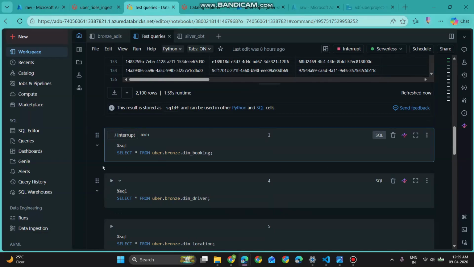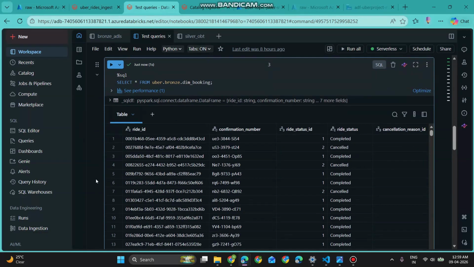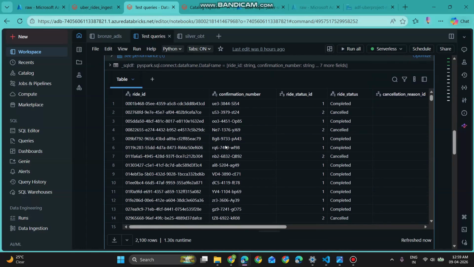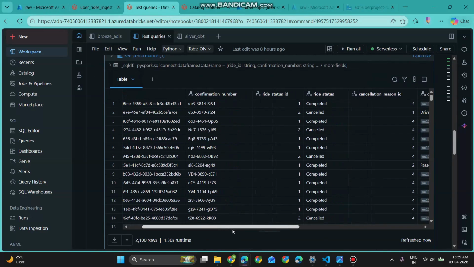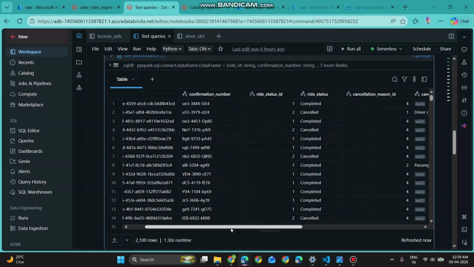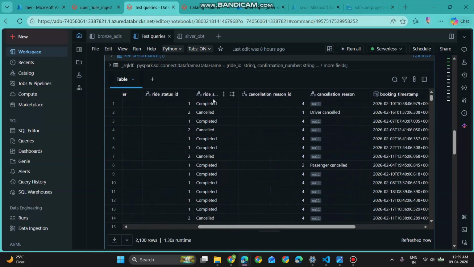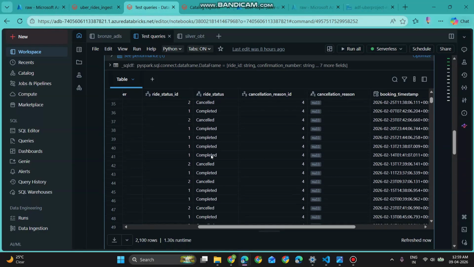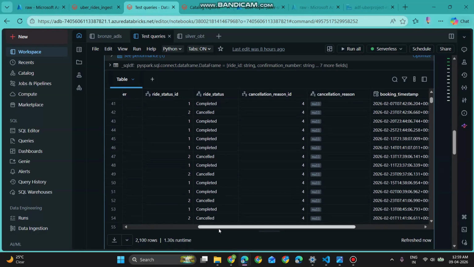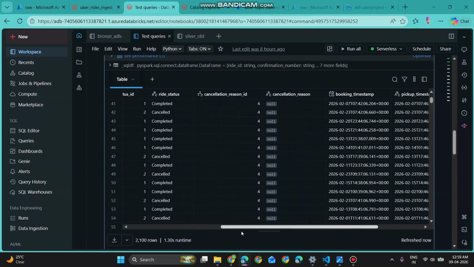All the booking details should be there. Ride ID. As per ride ID we have the booking confirmation number, ride status ID, ride status as well. See, for 1 it is completed, for 2 it is cancelled. So it has been mapped successfully with our mapping tables as well. Cancellation reason ID is 4, 1, 2, and the reasons, some are mapped, some are not. I mean, obviously it depends on the passengers.